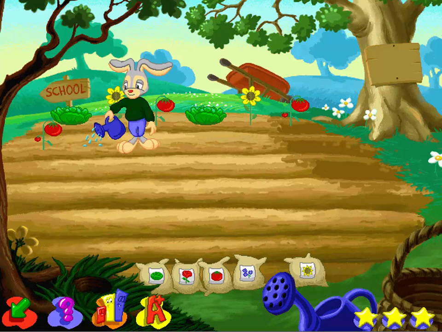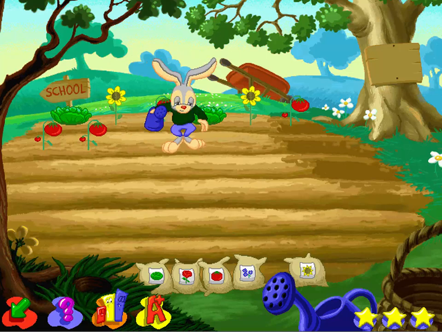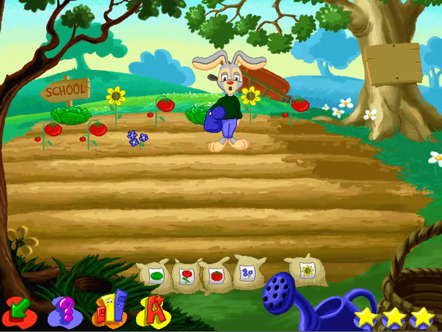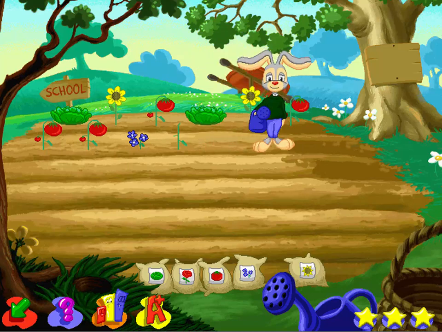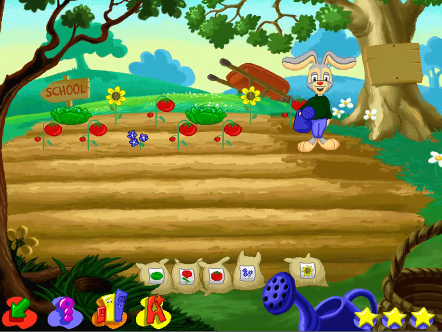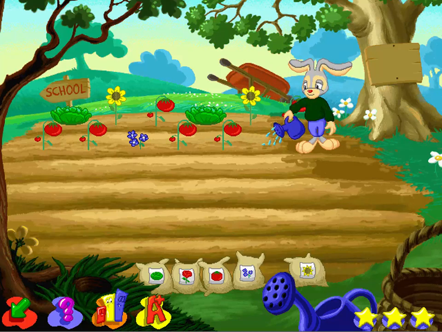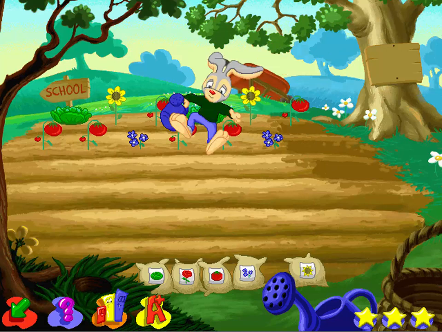Tomato. Tomato. Blue flower. Tomato. Tomato. Can you guess which plant will grow next? Blue flower. That's right. Good job.